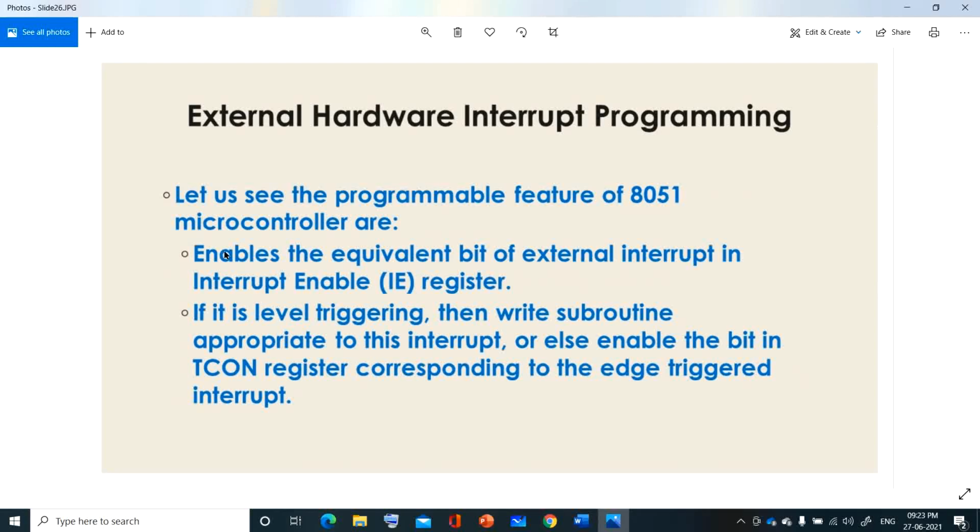Let us see the programmable features of the 8051 microcontroller with respect to external hardware. Enable the equivalent bit of the external interrupt, that is, we are using the IE register. Just give enable, IE equal to 1, and that will be enabled. If it is level triggering, then write a subroutine appropriate to this interrupt, or else enable the bit in the timer configuration register corresponding to the edge triggered interrupt.